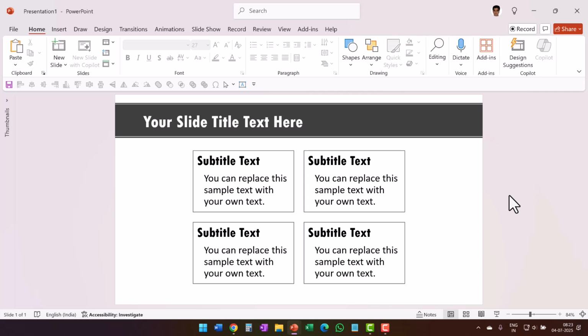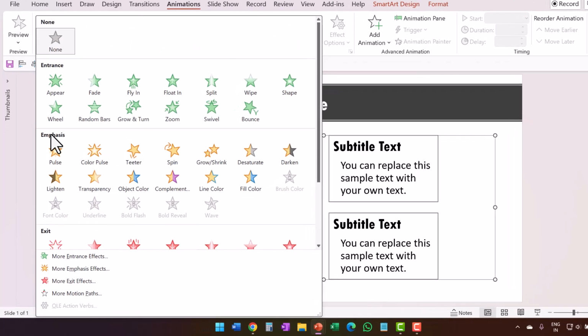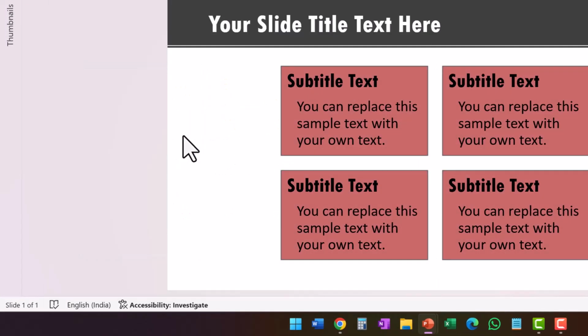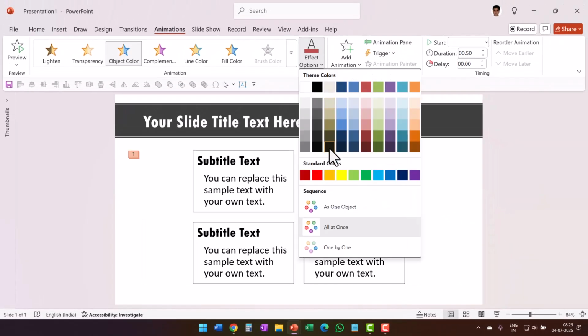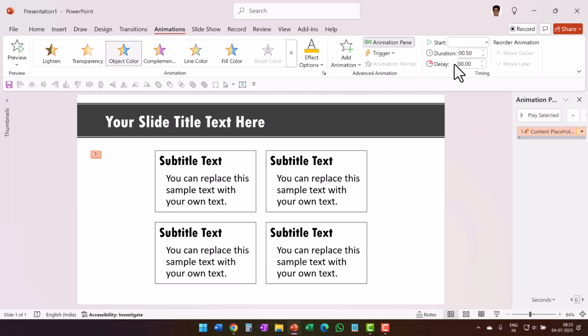The next step is to draw the viewer's attention to one box at a time. So I'm going to apply custom animation. So go to animations, then use emphasis option, object color. We want the effect options to be yellow or orange in color. Go to animation pane. Make sure that everything starts on click. So each one starts on click.